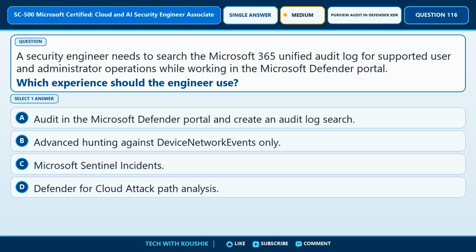We will now analyze question number 116. Review the scenario carefully. A security engineer needs to search the Microsoft 365 Unified Audit Log for supported user and administrator operations while working in the Microsoft Defender portal. Which experience should the engineer use? Compare the following options. Choice A. Audit in the Microsoft Defender portal and create an audit log search. Choice B. Advanced hunting against device network events only. Choice C. Microsoft Sentinel incidents. Choice D. Defender for cloud attack path analysis.